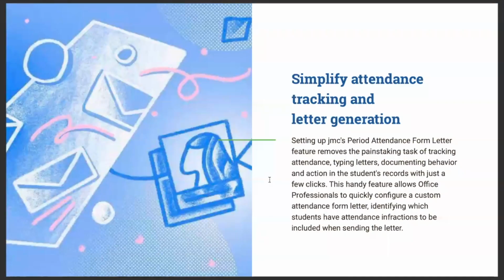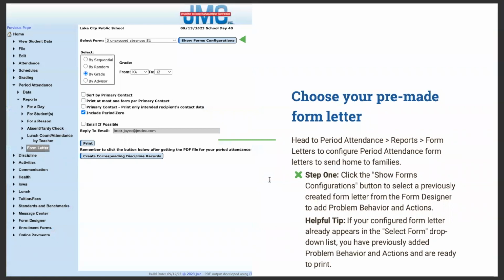Setting up JMC's period attendance form letter feature removes the painstaking task of tracking attendance, typing letters, and documenting behavior and action in the student's records, with just a few clicks. This handy feature allows office professionals to quickly configure a custom attendance form letter, identifying which students have attendance infractions to be included when sending the letter. So we're going to head to period attendance reports form letters to configure our period attendance form letters to send home to families. This works very much the same in the attendance module, so we're going to go over it both ways, but we're going to start with period attendance reports form letter.